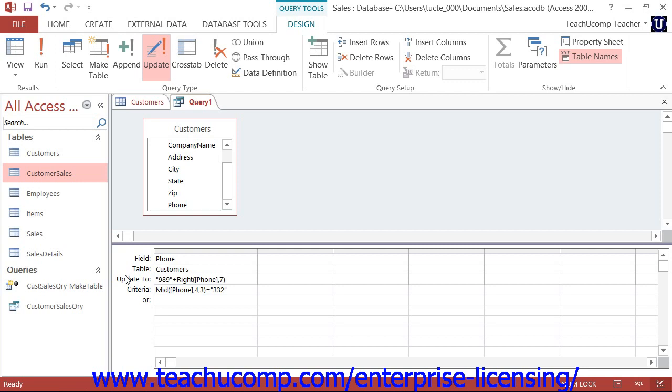After that, you enter the value to which you want to update the desired field into the Update To row of the QBE grid underneath the field that you wish to update. Next, you apply the criteria by which you wish to select the records to be updated into the other field or fields as needed. You can then run the query to begin the update.